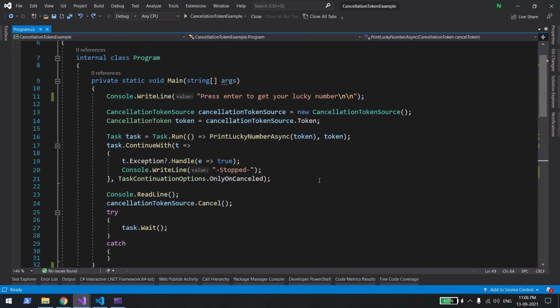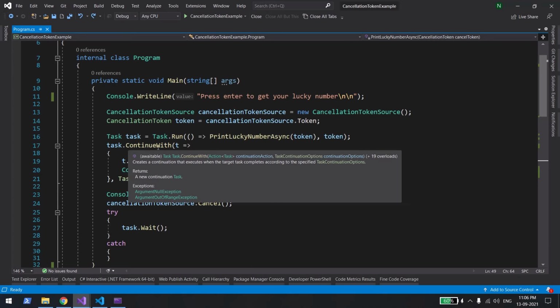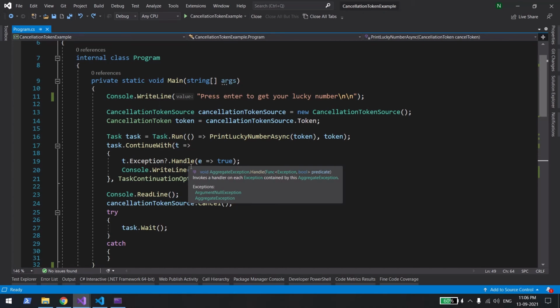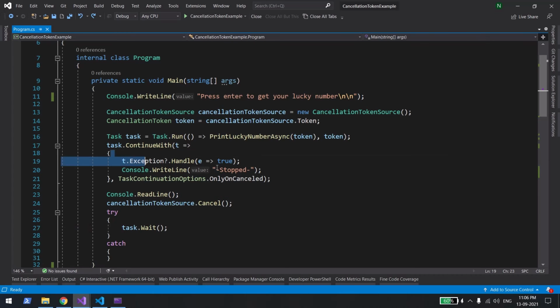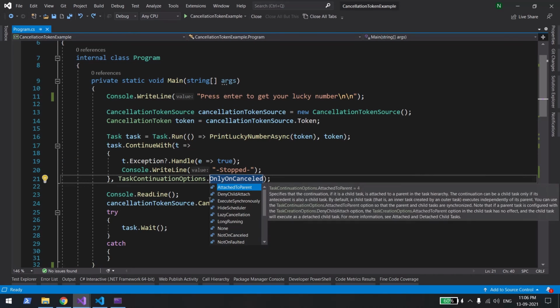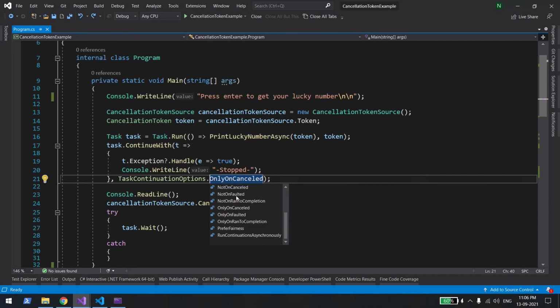And it will go into this catch, ContinueWith, and there you can check whether there is any exception or not. It's up to you what you want to do. This example is just to make you understand how you can do it. I'm just saying this block will be called only on cancel. You have many options here, like on complete, on fault, and so on. So I'm just printing stop.